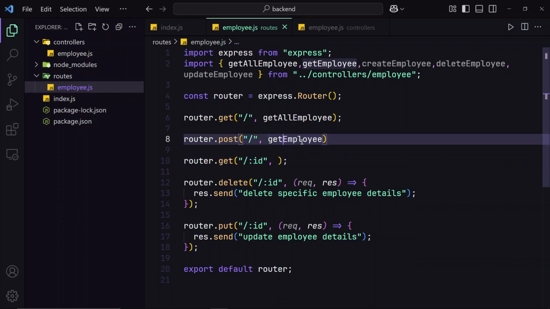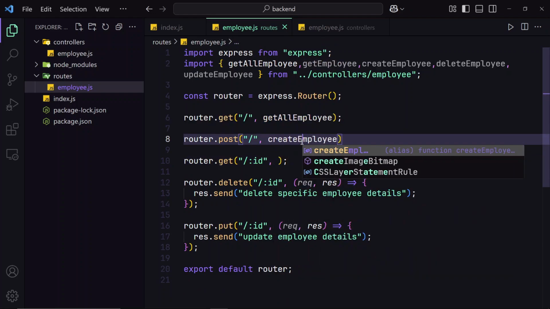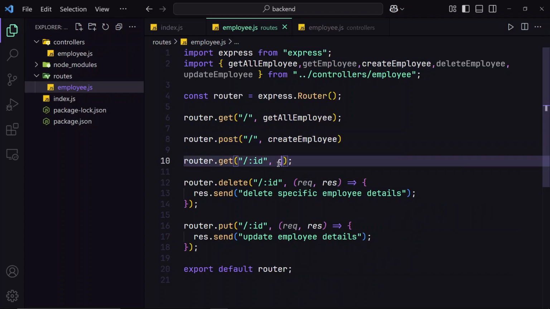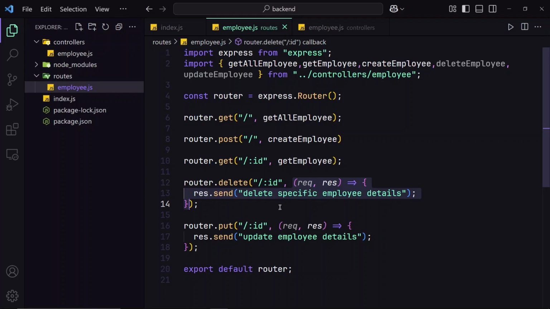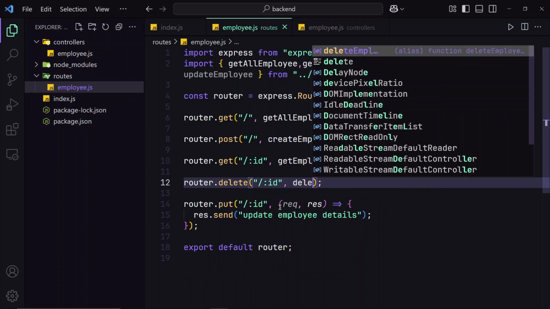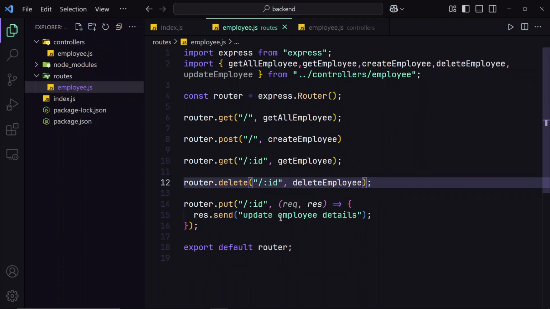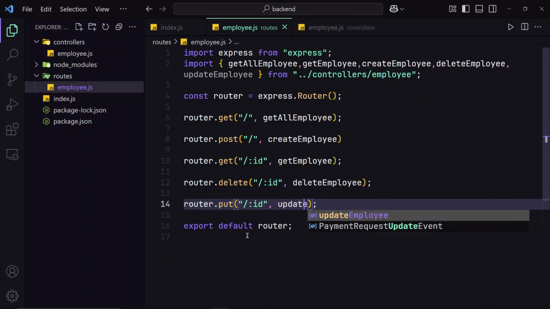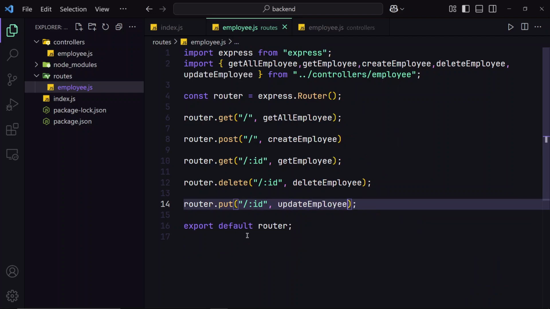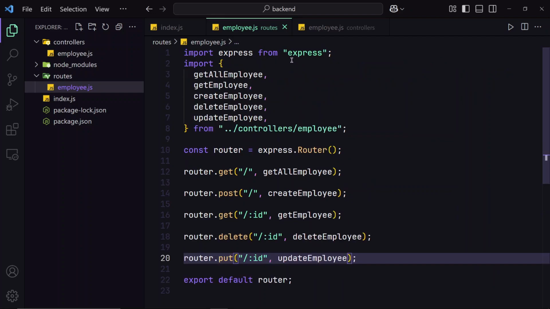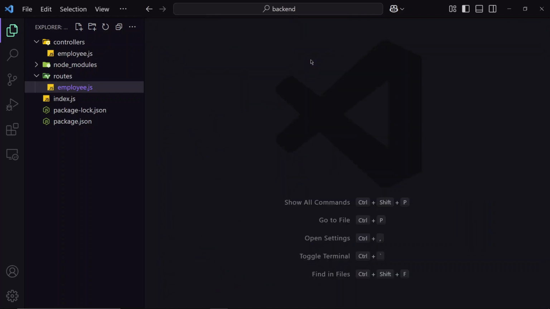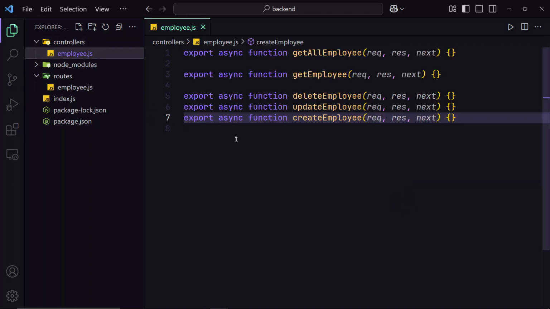This should be createEmployee, getEmployee, deleteEmployee, and finally updateEmployee. Close all of the files. Open employee.js, which is inside controller directory.